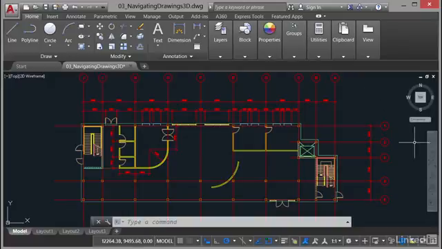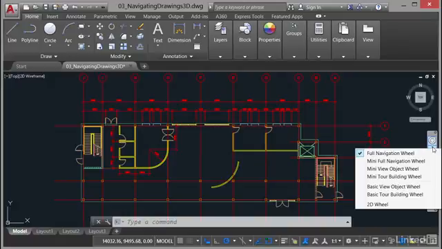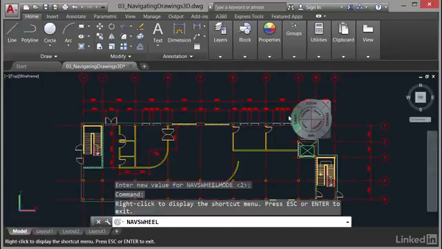Now I'm just going to hover over the top section here first of all and click on the little flyout menu there, and you can see I've got lots of different types of navigation wheels. So you've got the full navigation wheel, you've got the mini full, the mini view, the basic view, the basic tour, and a 2D wheel as well. Now we have some 3D objects in this drawing, so I want to use this one, the full navigation wheel, and that kicks in. So you click on it and it appears like so.